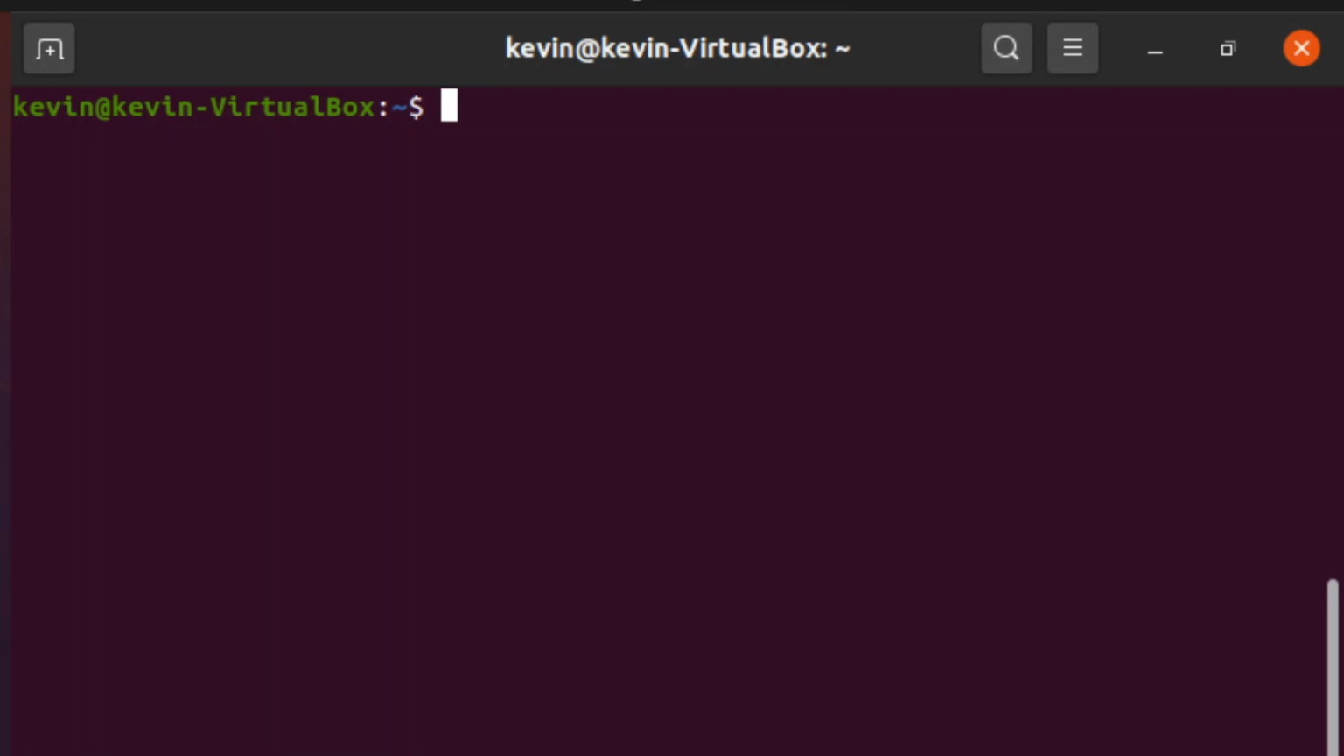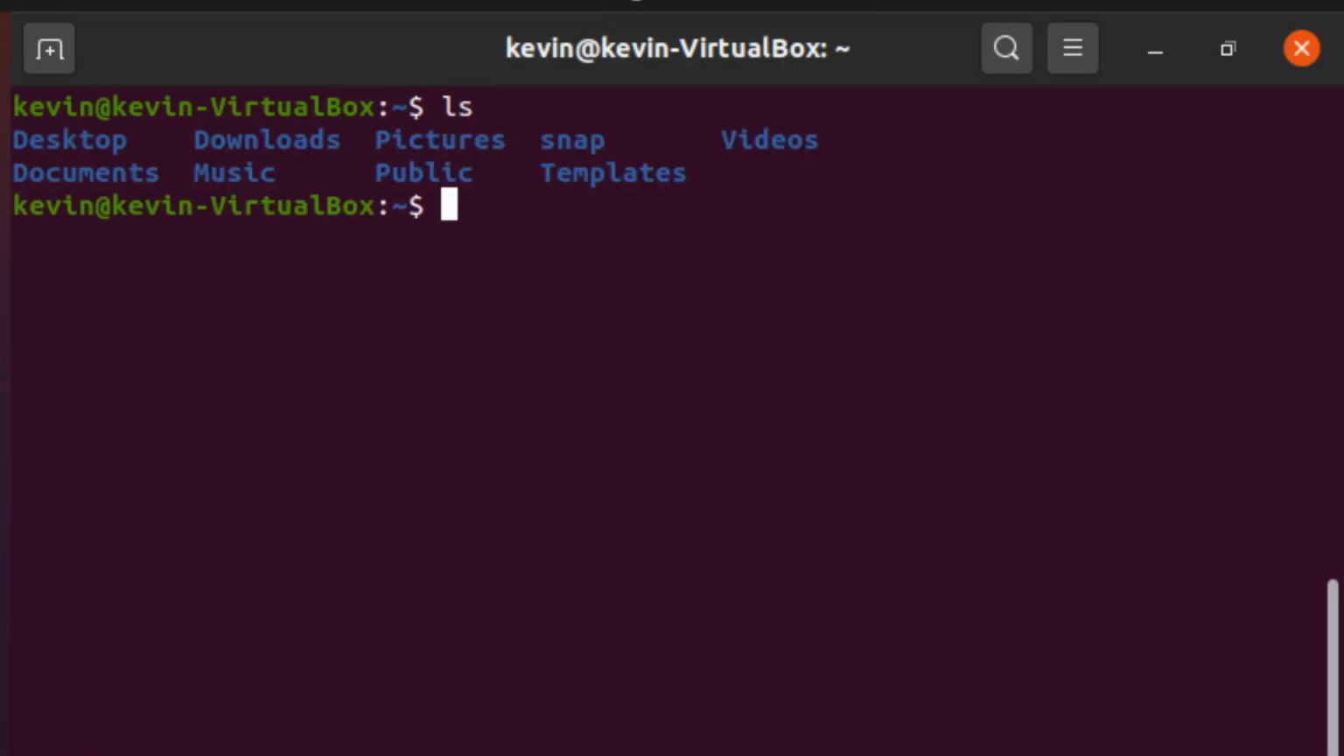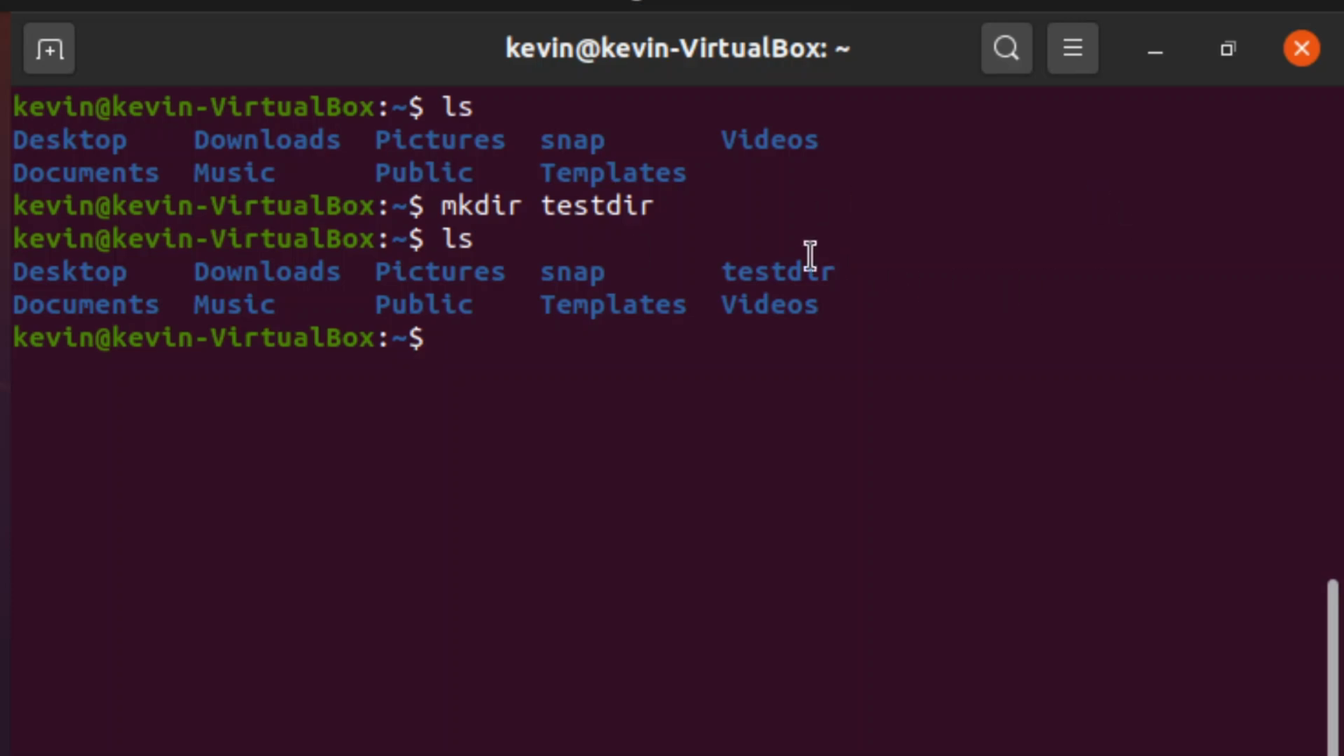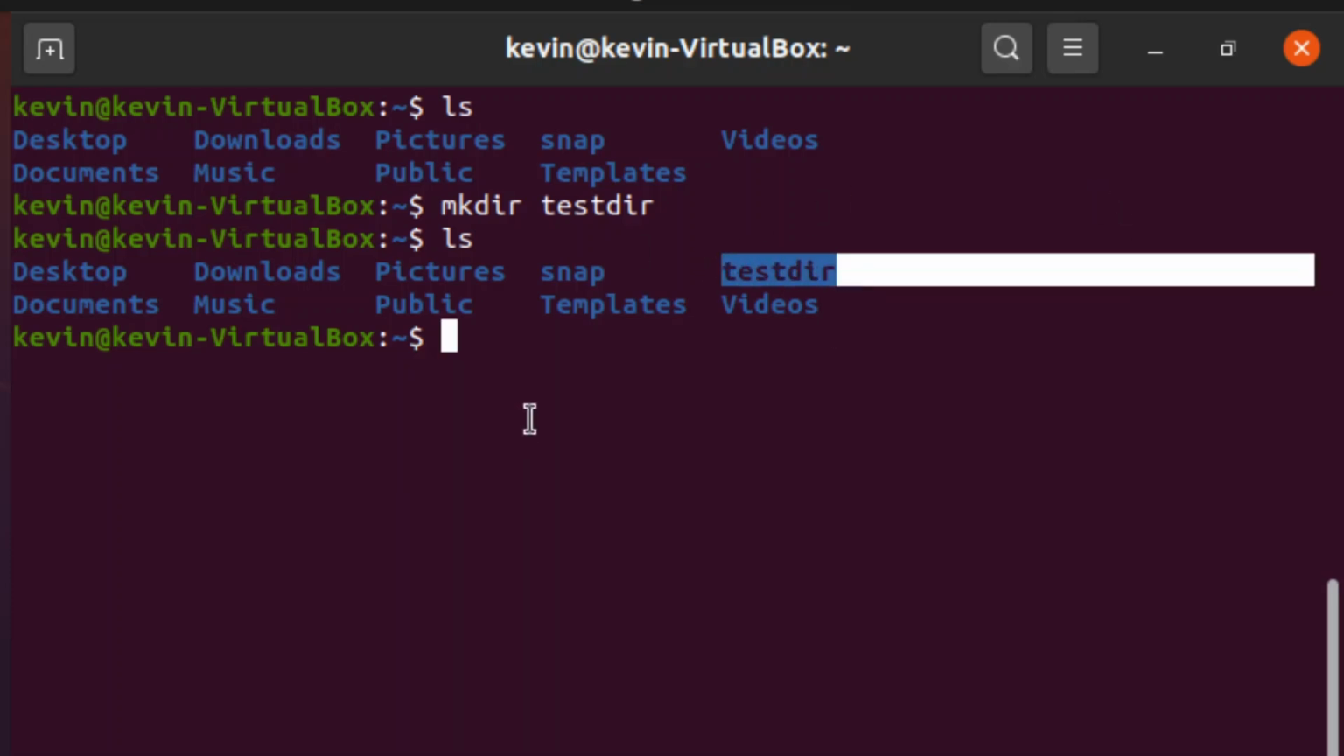Next we have is mkdir, or make directory. So I'm going to show you here. I'm going to do an ls, and you'll see all of our directories here listed in blue. Okay, so I'm going to do a mkdir, and then space, and then testdir. So I'm going to make a directory called test directory. I'll do that, and I'm going to do another ls, and you'll see now that I have a directory called test directory here. Okay.